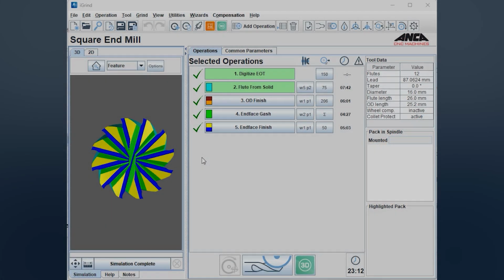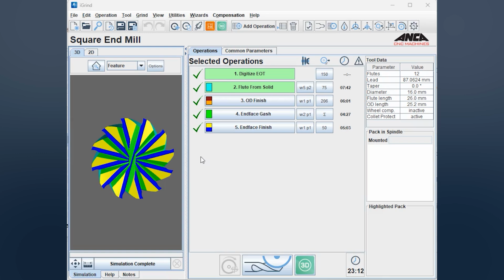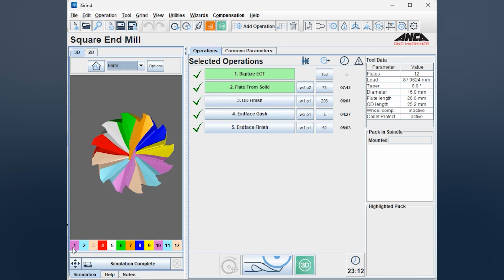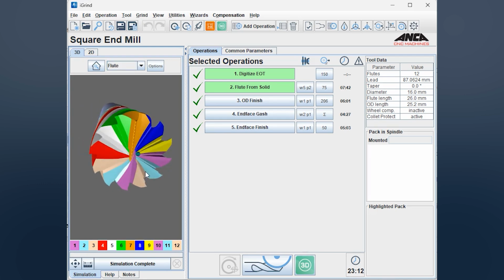A new option has been added which is called the flute legend. So when flute color mapping is selected in the i3DG simulation view, a legend will now be displayed to indicate what color matches each flute number. So when we change it from the feature to the flute color mapping, we can see there's a legend that shows which flute matches which color.